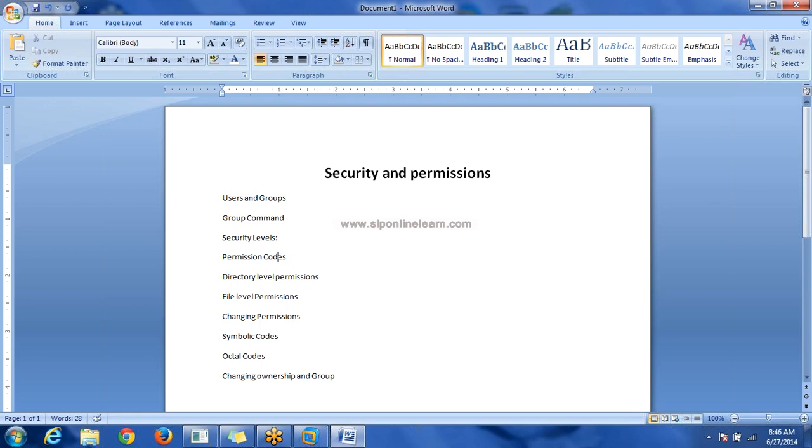Okay, so next topic, permission codes. What are the different permission codes present in the Unix operating system? This permission can be a file permission or directory permission. Permission is nothing but your file permission or directory permission. So these permissions can be identified or represented with some codes.